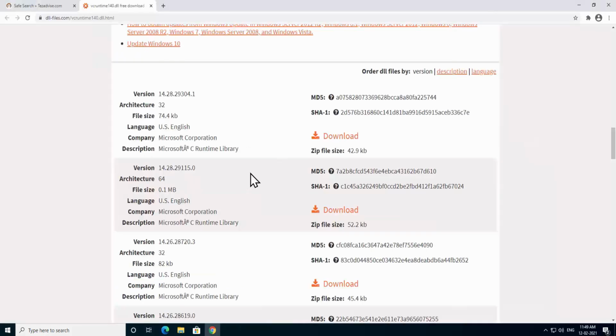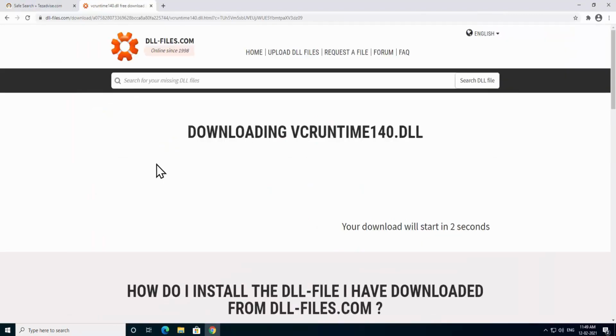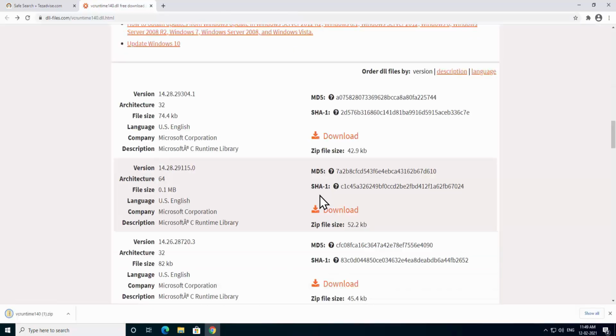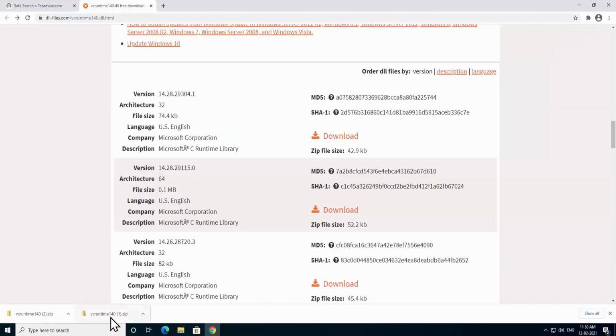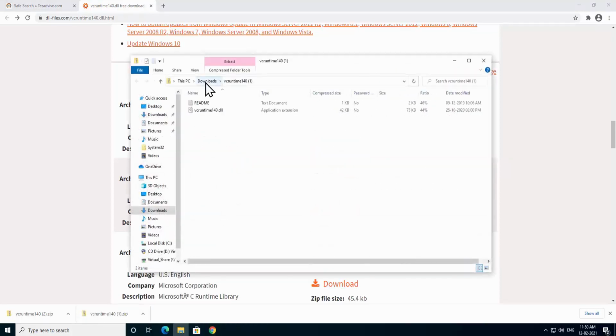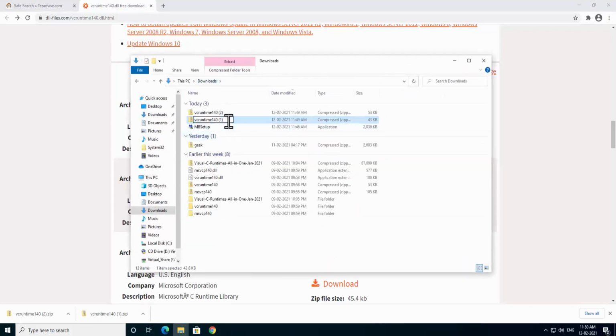As I have the 64-bit version, I need to download both of the files, the 32-bit and the 64-bit as well. If you have the 32-bit version, then you just need to download the 32-bit DLL file. As you can see, I have downloaded both of them. This one is 32-bit. To understand it better, I'm going to change the name. I'm going to write it as 32-bit and this one as 64 to make everything understandable.